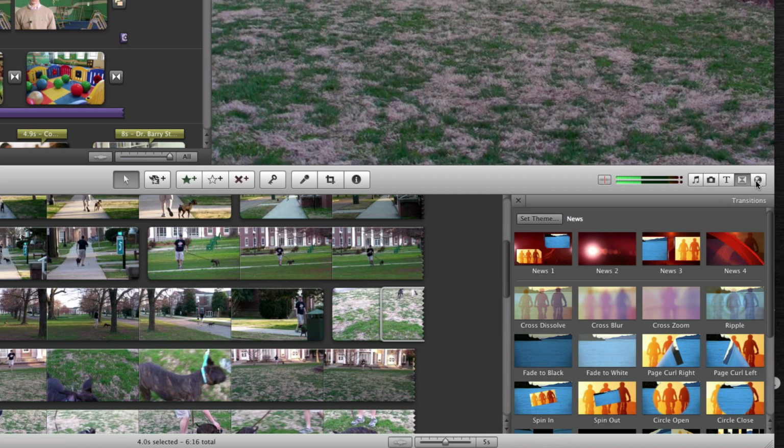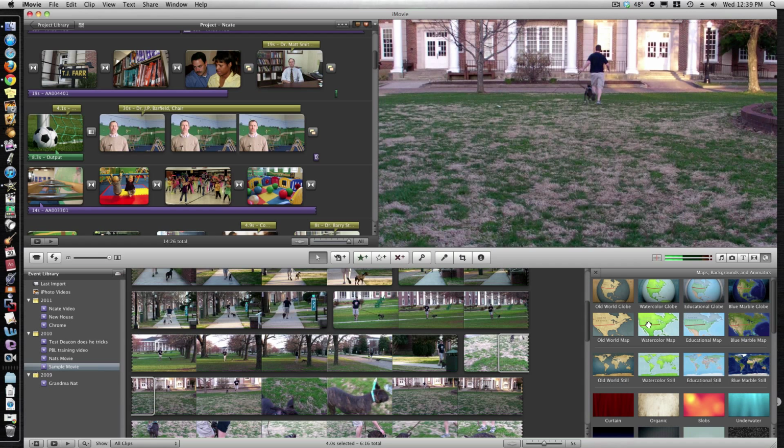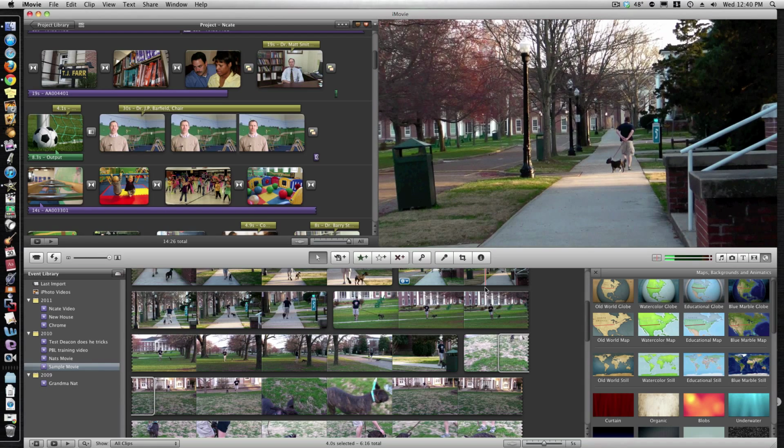And then of course you have show or hide map, and this allows you, if you have video with GPS or photos with GPS data built in, to place those on a map, which is a nice feature to have. And that's it. That's the basic user interface of iMovie 11.